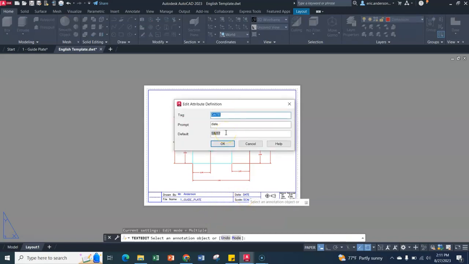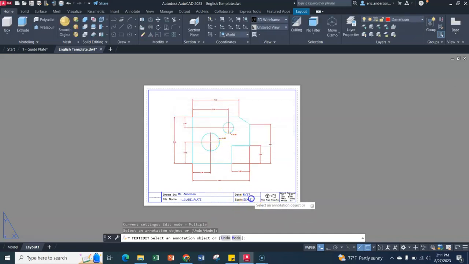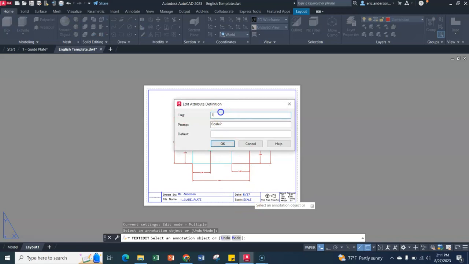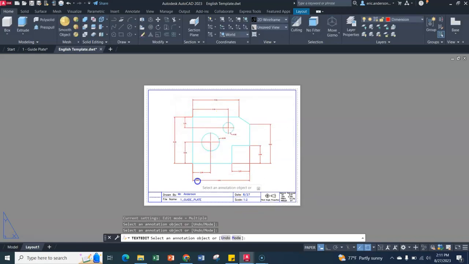The date right now is 8/27, and the scale that I created was 1:2. And again, you just double click on those to get in there. I'm going to hit escape one more time to get out of it. And now we are ready to turn this bad boy into a PDF.